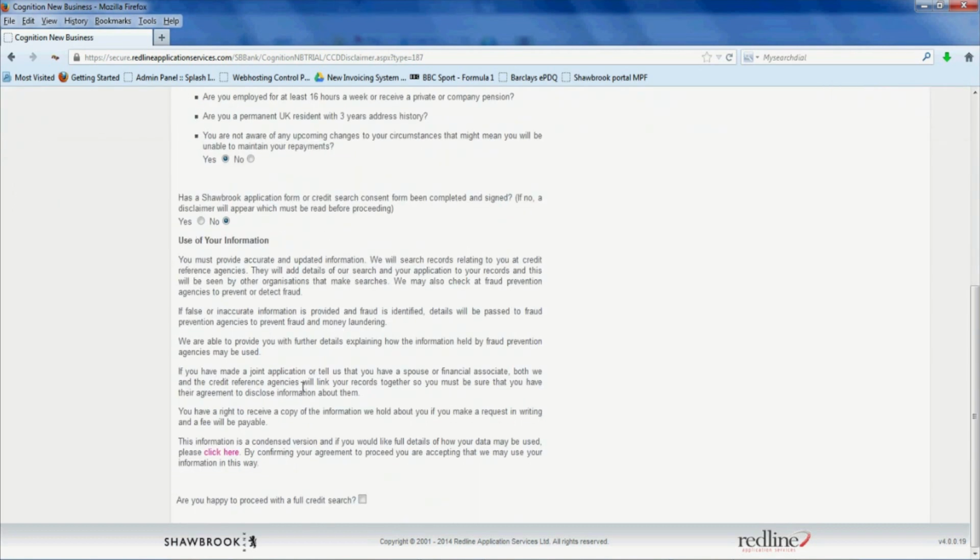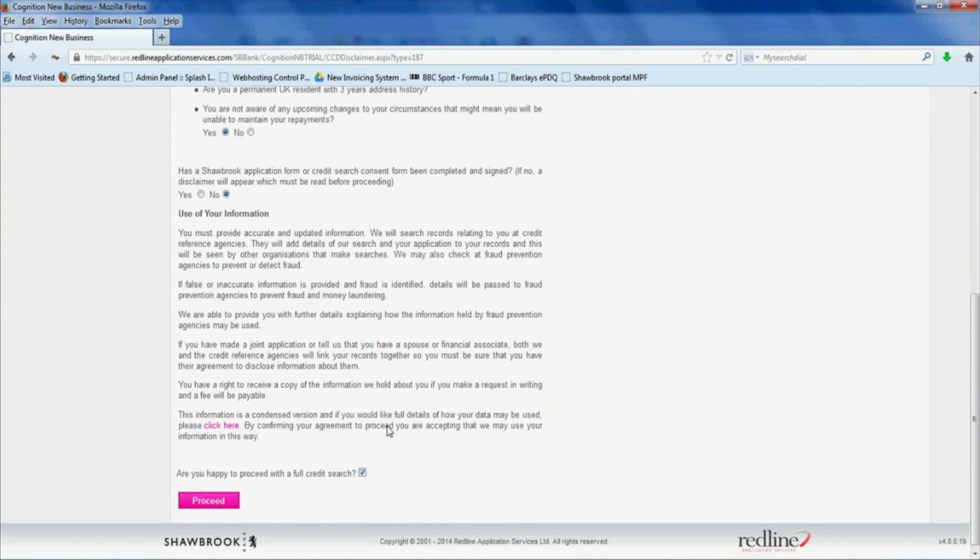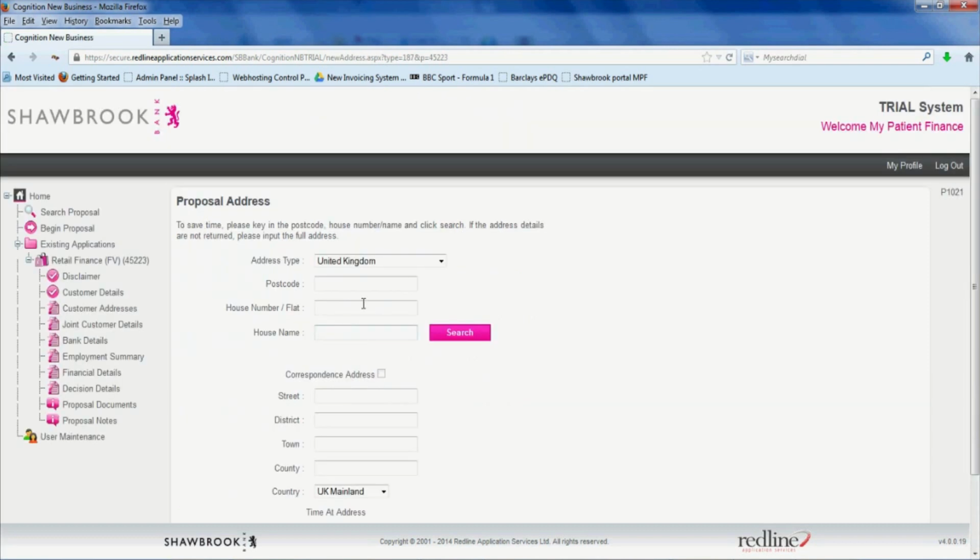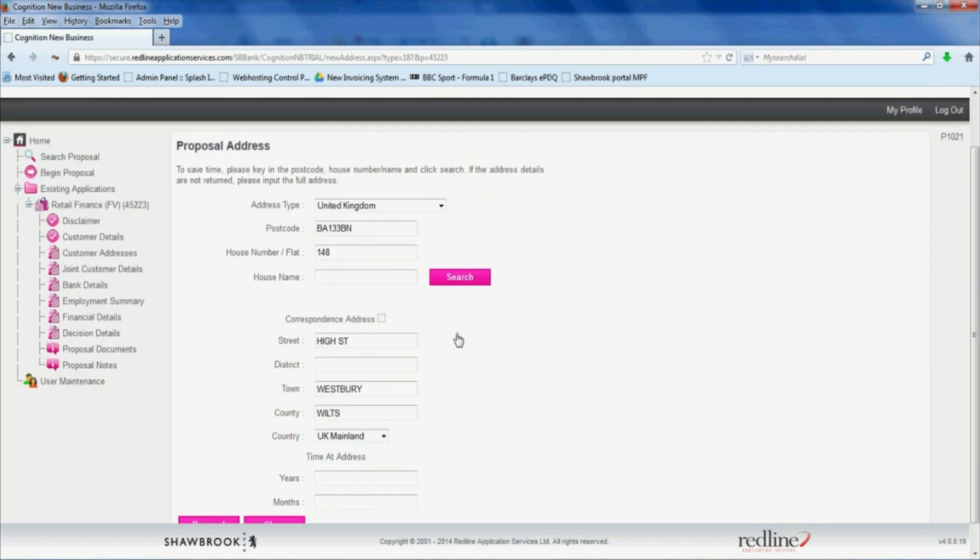I'll give you the data usage information regarding the credit search. Click the box and click Proceed. Now put in the patient's address details. It's best to put in the full postcode and the house number or name before you press search. Okay, click search, and that should populate the rest of the fields with the patient's address.